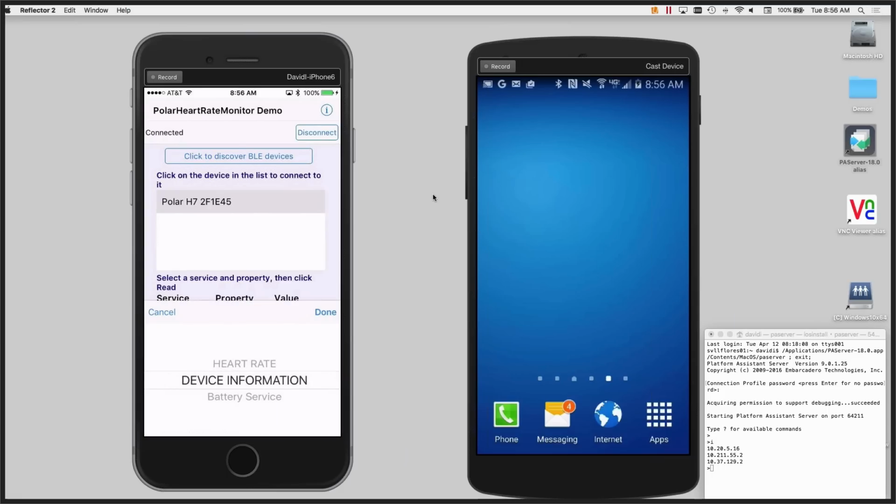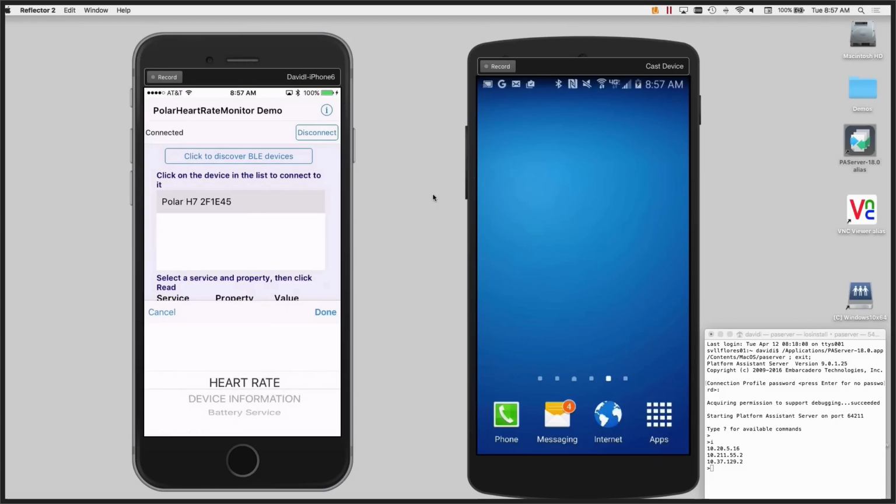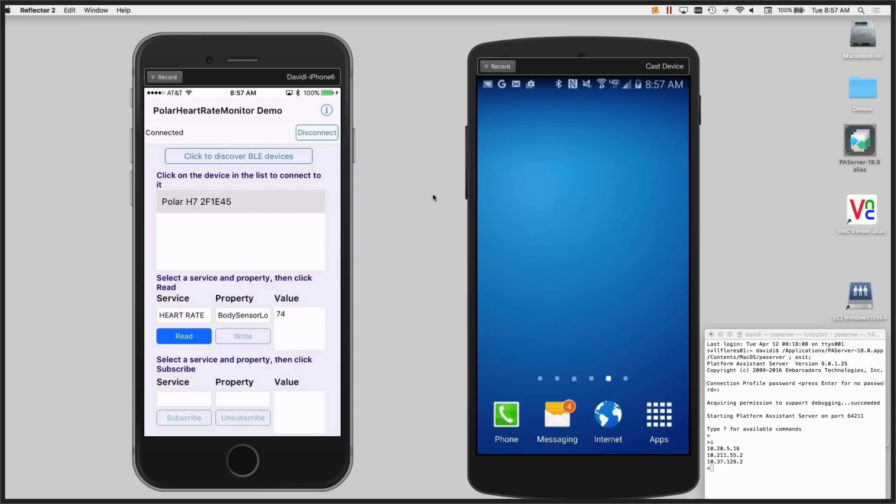We go back, for example, and choose the battery service. And the property we want is just the battery level. So let's read the battery level. And it gives us the value. The battery is at 74%. And then finally, what we really want is the heart rate. And on the heart rate, we can find out what the body sensor location is. So we'll read that. And I'm using the chest strap.